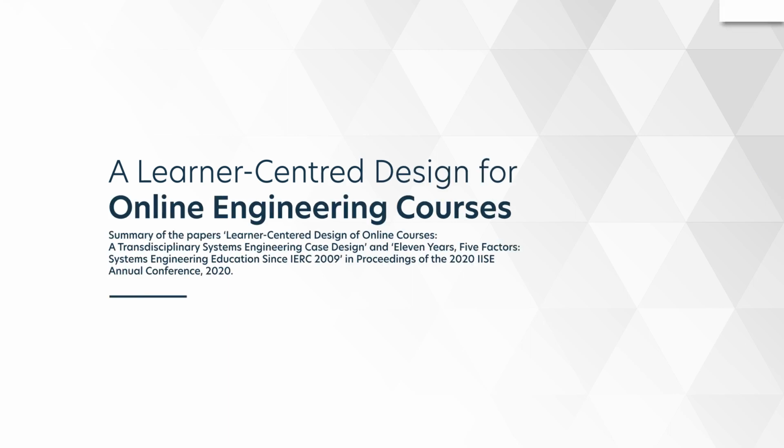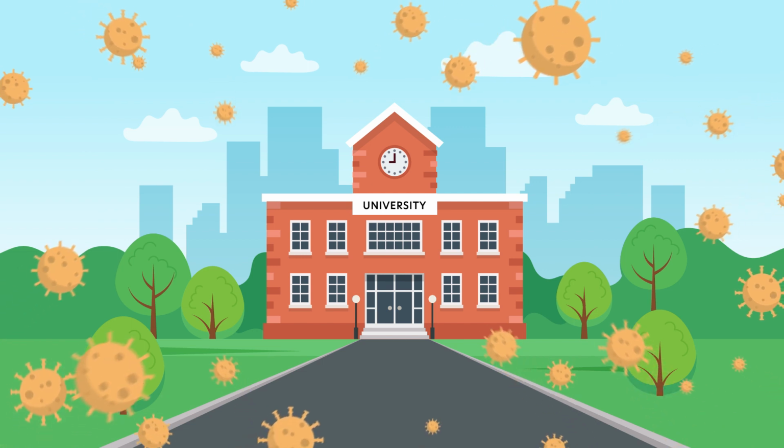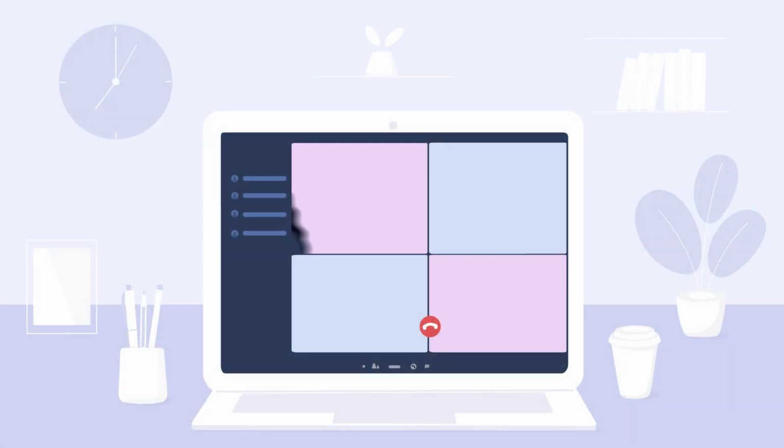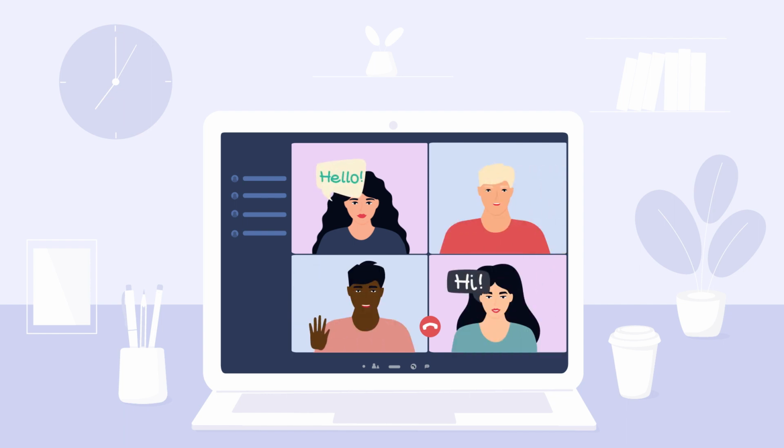A learner-centered design for online engineering courses. The COVID-19 pandemic placed pressure on universities to deliver their courses online. While remote learning platforms had already been gaining popularity, the rapid shift that occurred in the first few months of the pandemic revealed the shortcomings of these platforms.